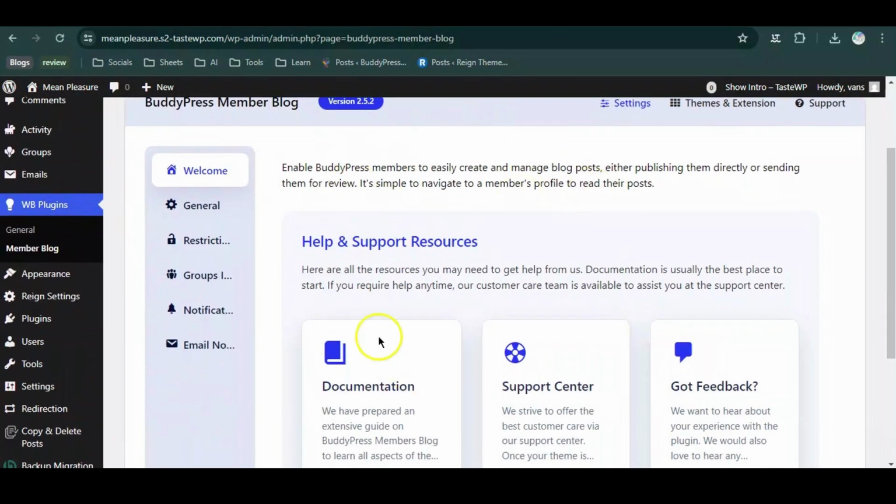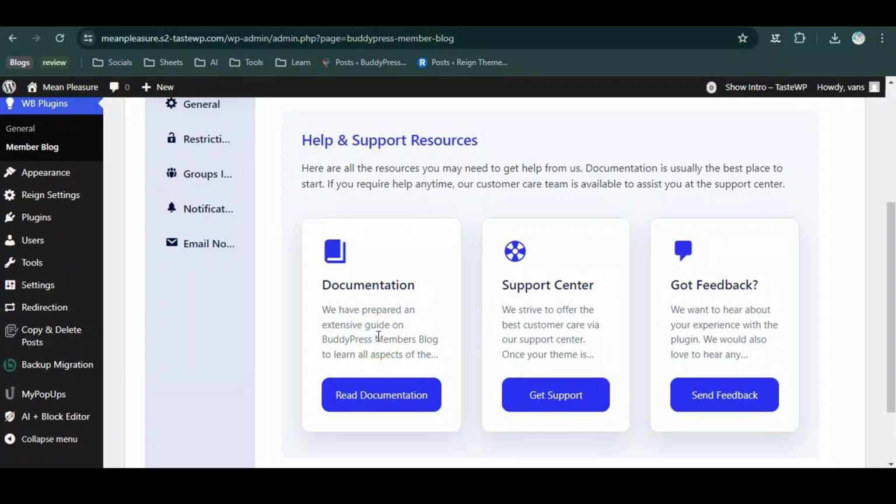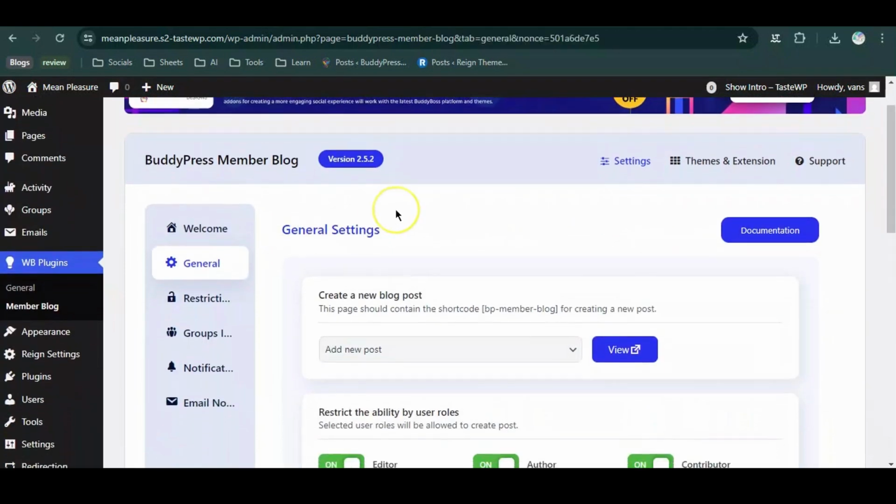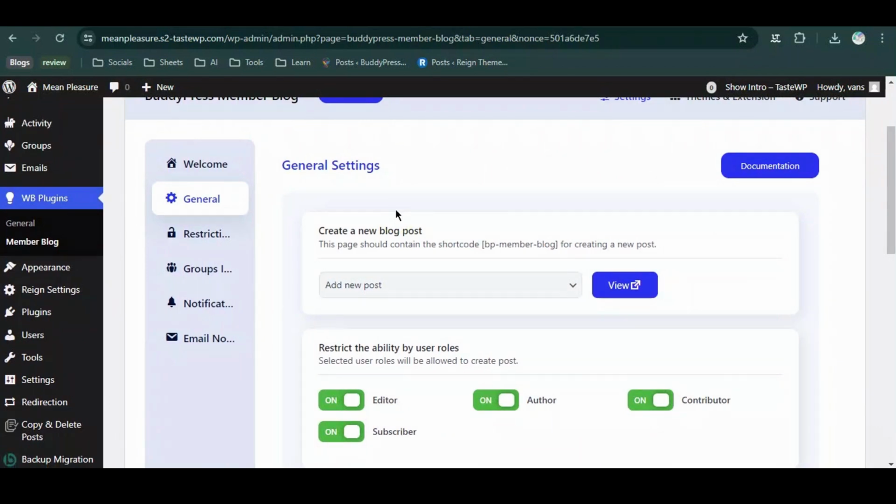We'll be taken to this page. Here we have the option to read the documentation or access the support. Now go to Journal tab. Under this tab you get many settings. So the first setting gives us the shortcode that we can use. So this is a shortcode. You can simply copy paste it to your code.